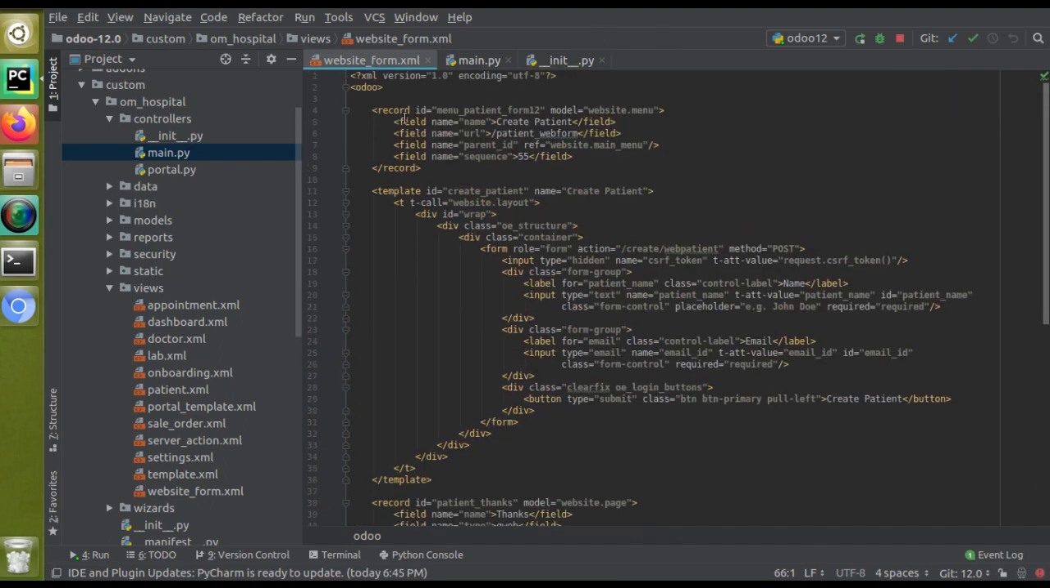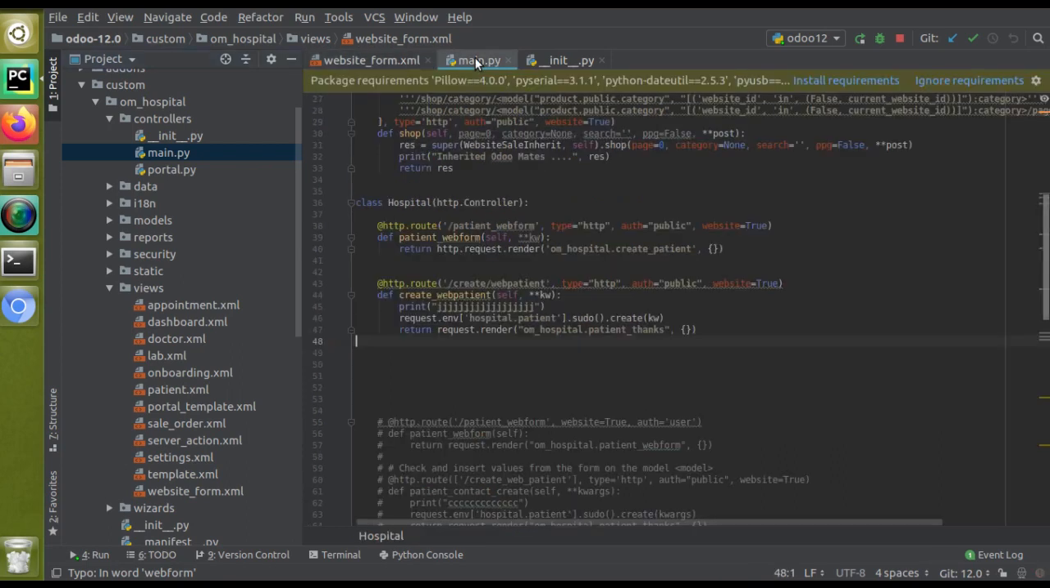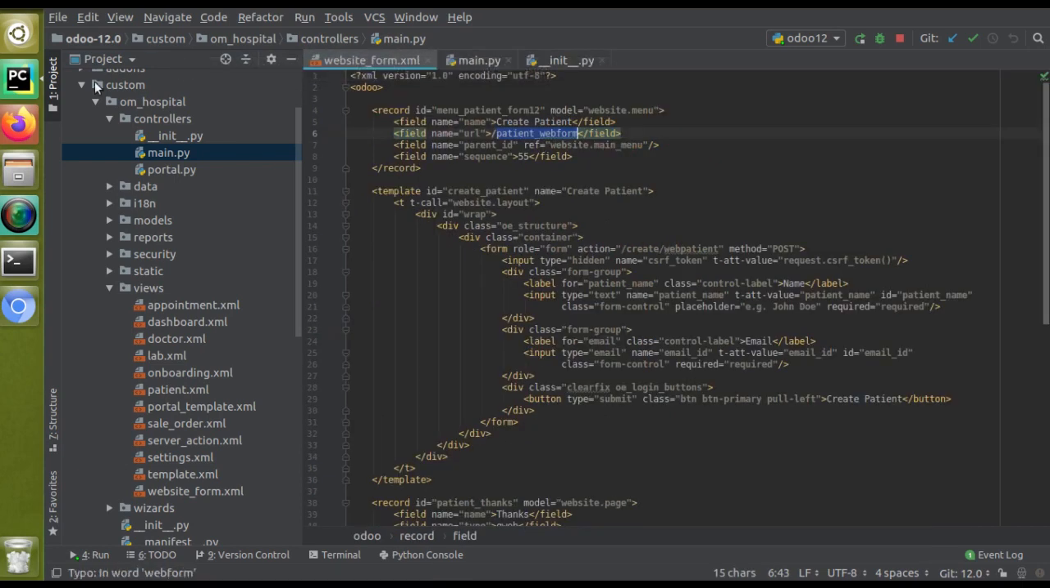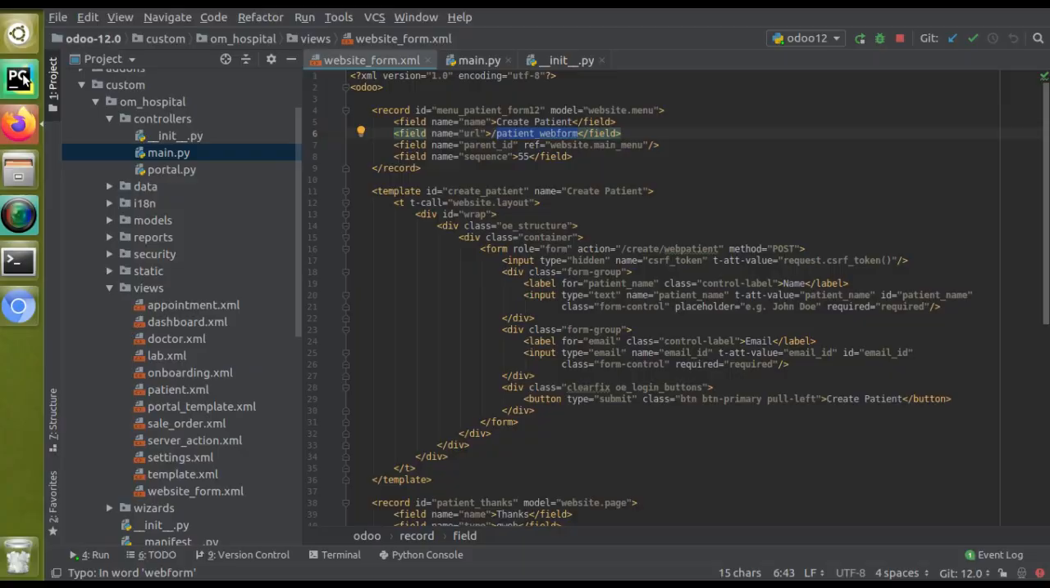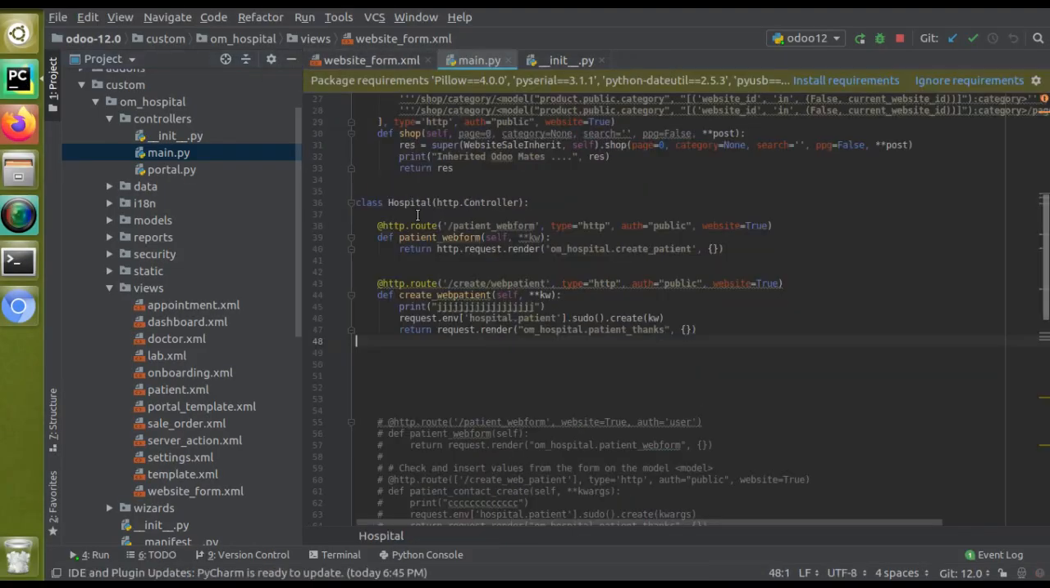We have to create a menu to display the form. Here you can see the URL is slash patient web form. Once you click on this menu, it will check for the corresponding controller, that is slash patient form. If I go here, on clicking the create patient form, it will check for the corresponding controller. Here the controller is given as slash patient underscore web form. So it will go here, and you can see the corresponding controller, that is slash patient web form.